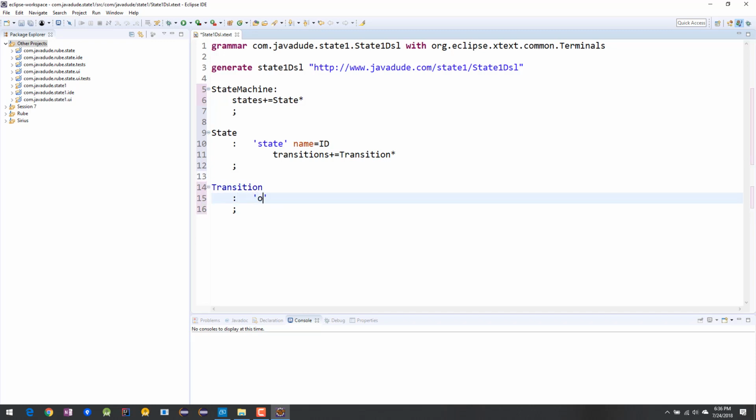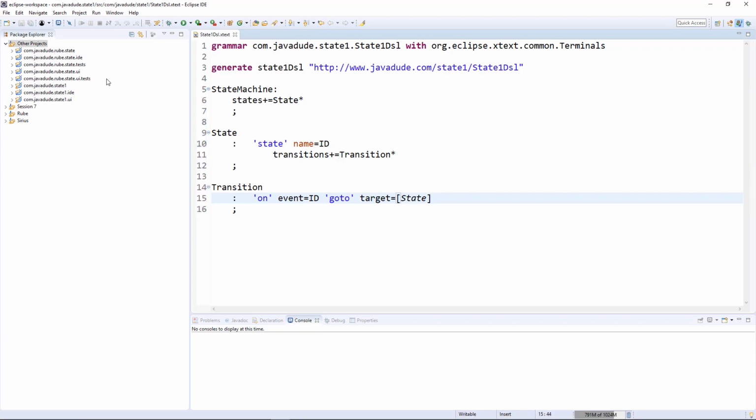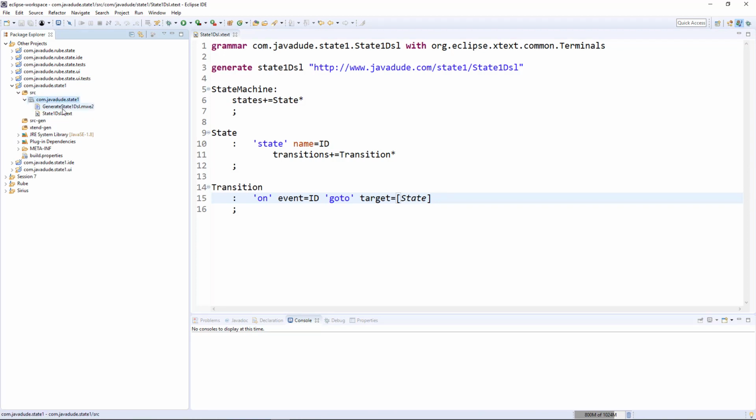And we'll say on event. I'm just going to use IDs for events. I'll tell you why in a few minutes. Go to target equals state. Okay, hopefully you can program this in your sleep by now, right? I've only gone over that example how many times now? But that's a real simple little state machine there. So let's generate it.